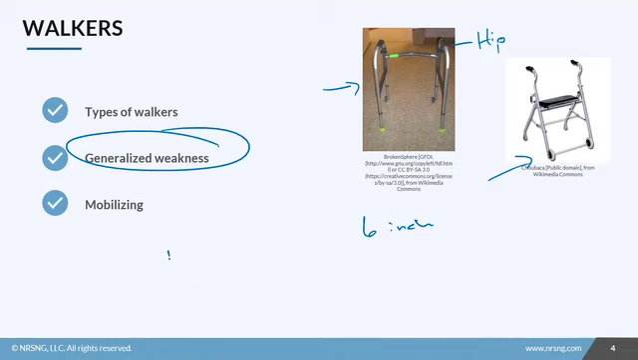Sometimes your patients are going to need to get out of a chair. So let's draw a chair. Right. Then you've got your walker.